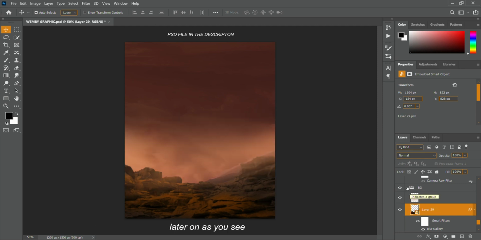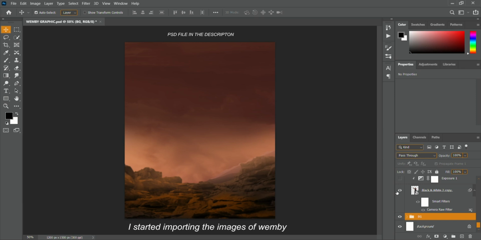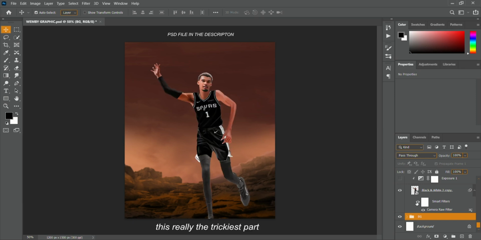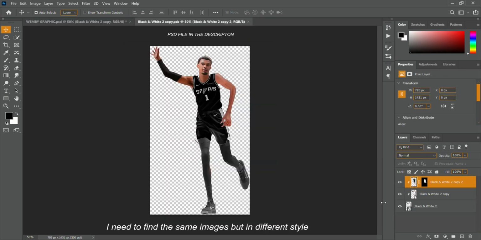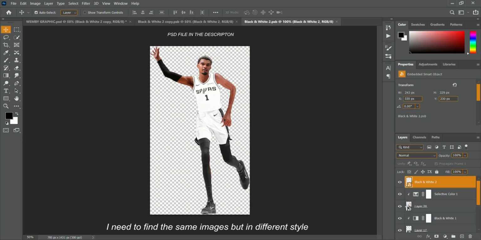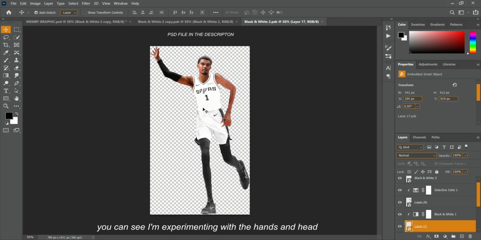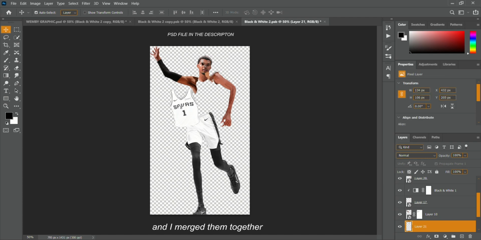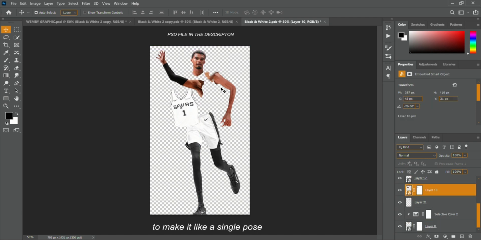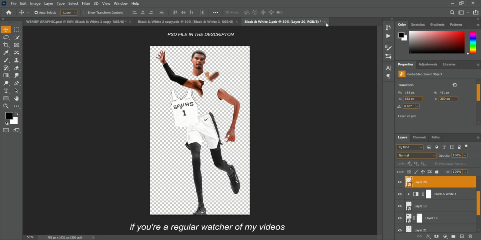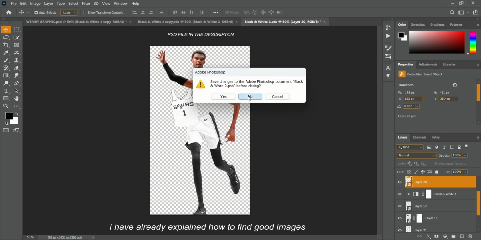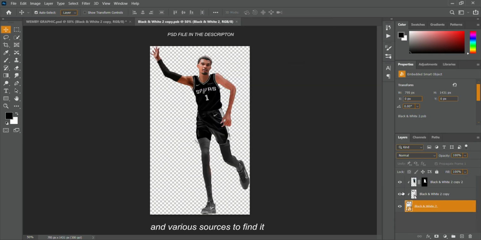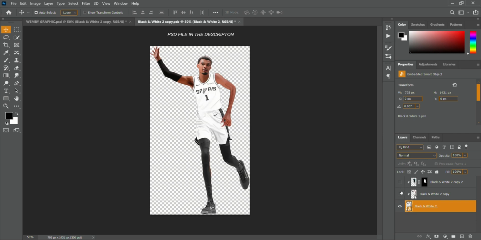Later on, as you see, I started importing the images of Wemby. This is really the trickiest part. I need to find the same images but in different styles. Here you can see I'm experimenting with the hands and head, which are completely different images, and I merged them together to make it like a single pose. If you're a regular watcher of my videos, I have already explained how to find good images and various sources to find them. A small quick tip for you all.